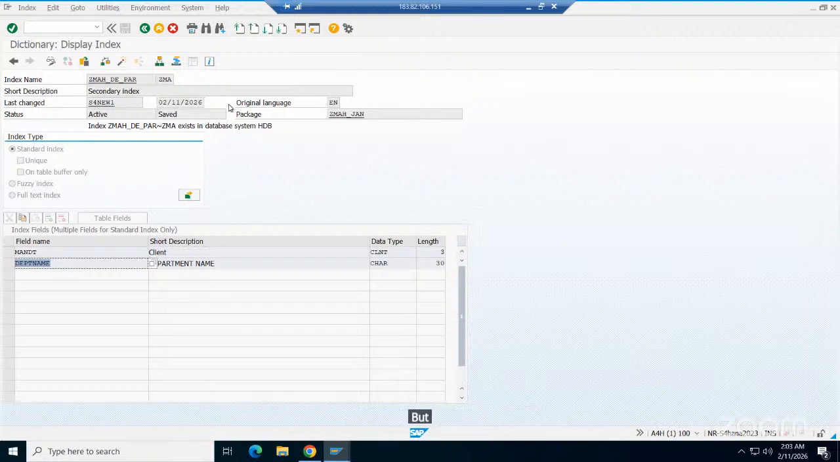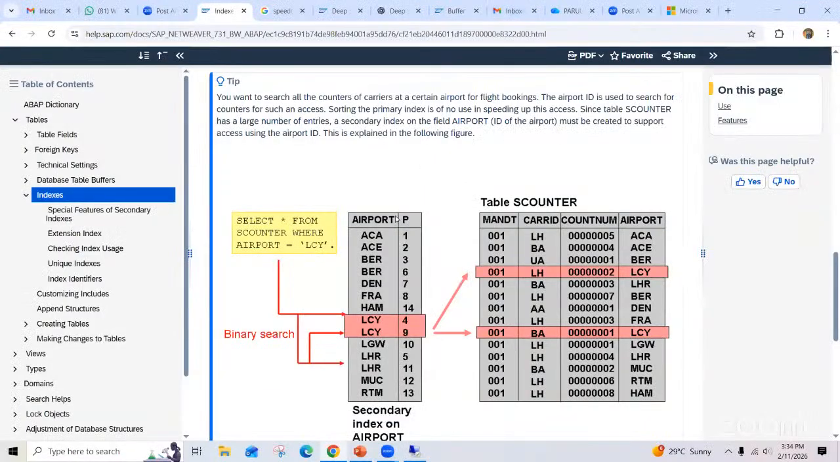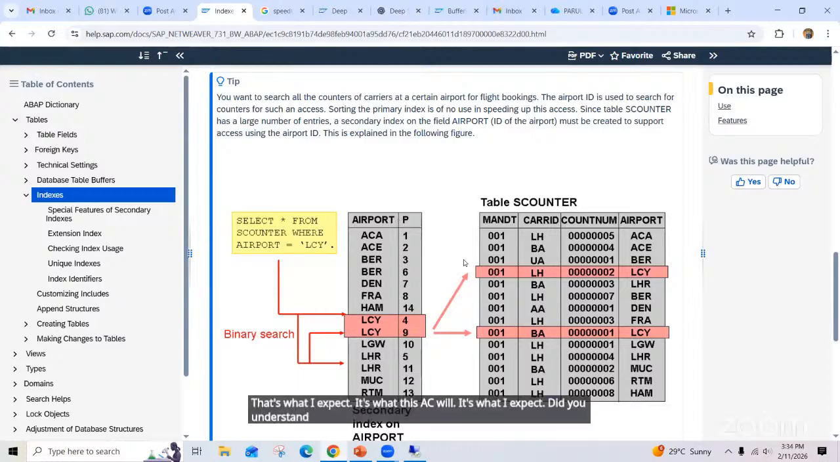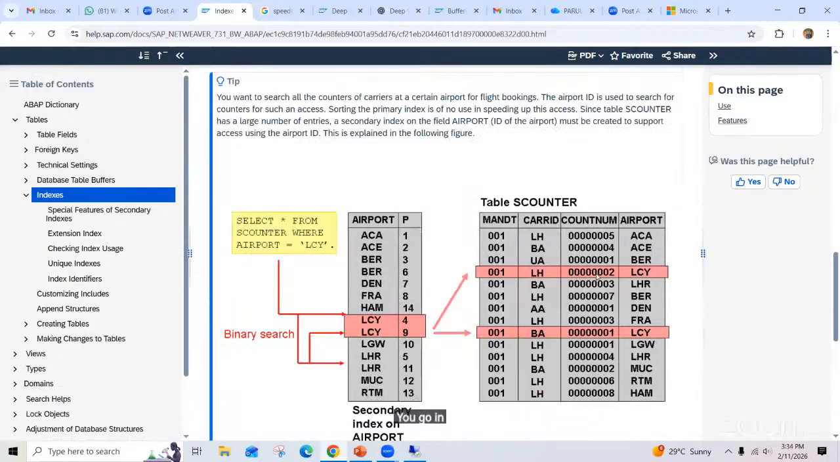It will go for every record, that's what I explained. This secondary field, we are just making that. Did you understand this one? Without a secondary index, that's how it works. But with it, this same thing only we are applying.